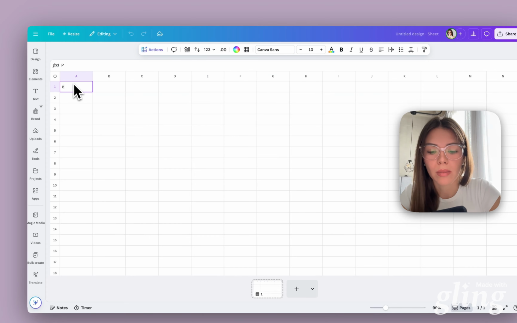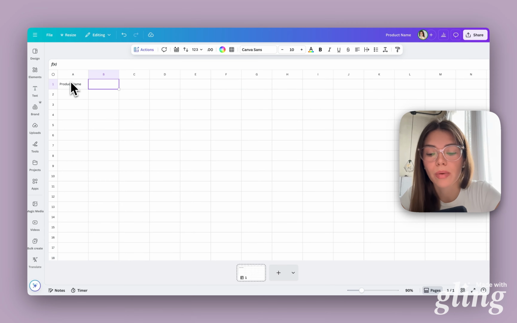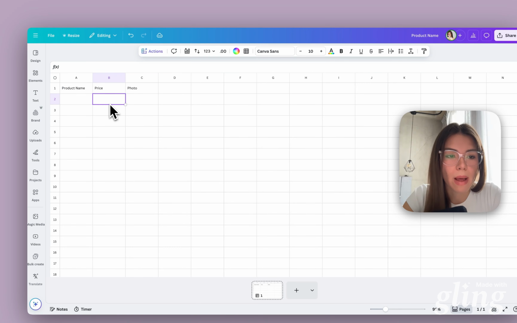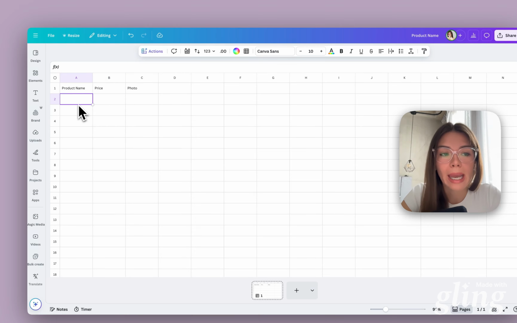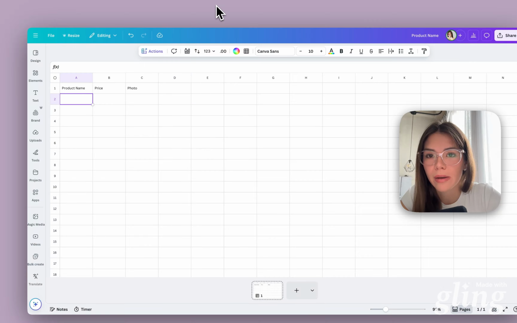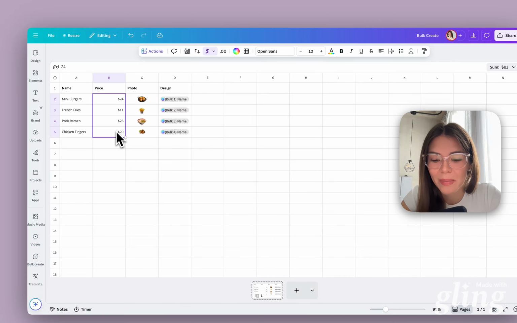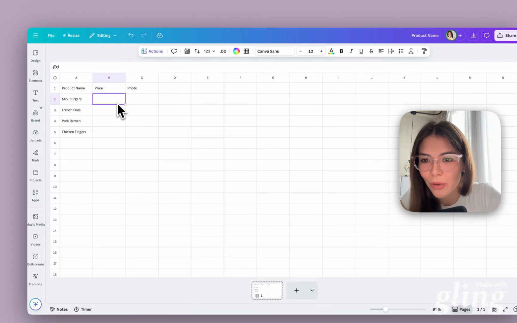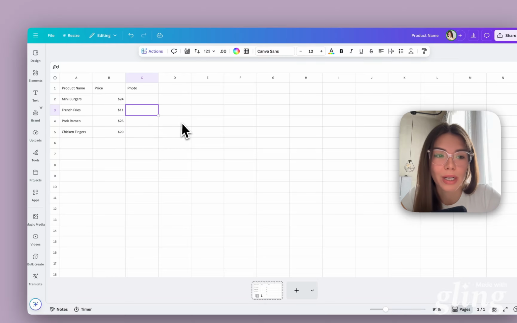For example, I want the product name. I chose a template that shows the product name, the price, and obviously a photo. We can add more, but I'm going to show you these examples first. So once we have this ready, we can start inputting all of that information. I'm just going to copy what I already have here for the sake of showing you this tutorial. So I added the price and I added the product name.